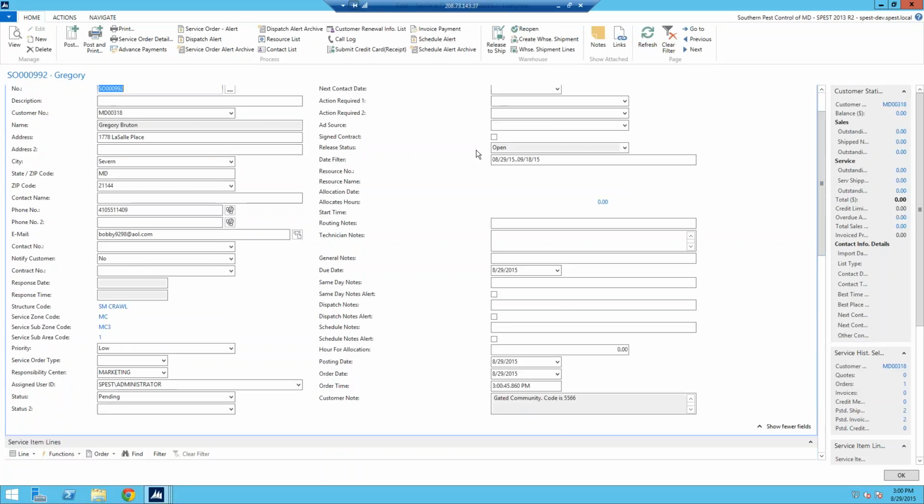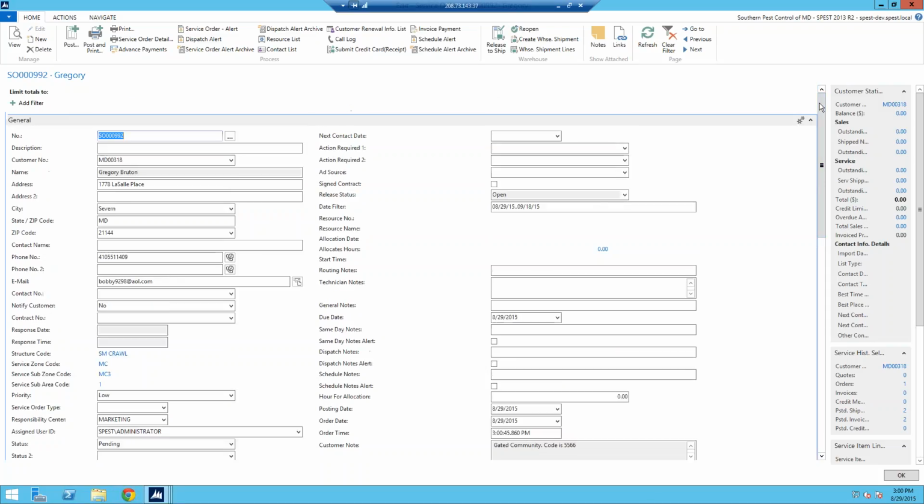Now this looks very similar to the customer card, but notice here you have a number, service order 000992. So this is the actual service order number that we can refer to, similar to an invoice number. That's really the way to think of it, because this service order is actually going to become an invoice when it's completed.